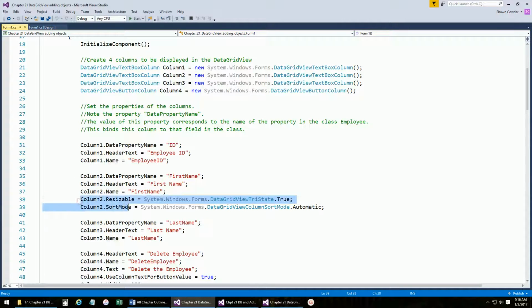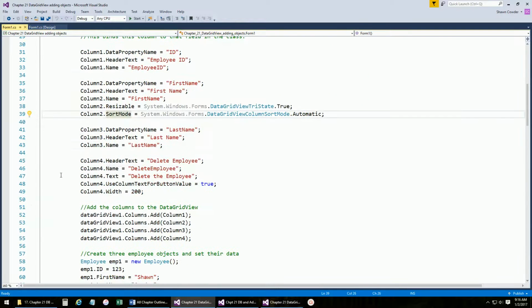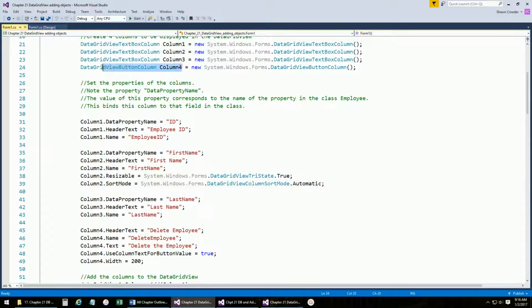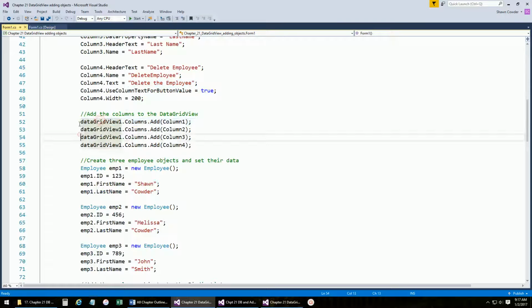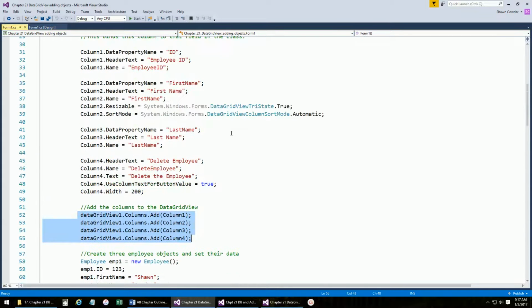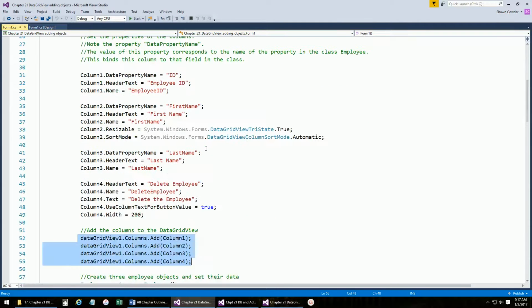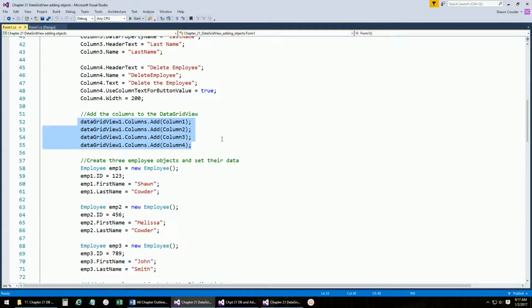Down here, I'm showing you can also set resizable and sort mode to different values. This fourth column is actually a button column, so it's a little bit different where we set up our header text. But inside this column, each cell is just going to contain a button. There's a property called use column text for button value, which means this is what's going to be displayed on the button. Then we come down here and add all of our columns to the DataGrid view. We've told our DataGrid view we don't want it to generate the columns automatically; we're going to add in the columns ourselves.